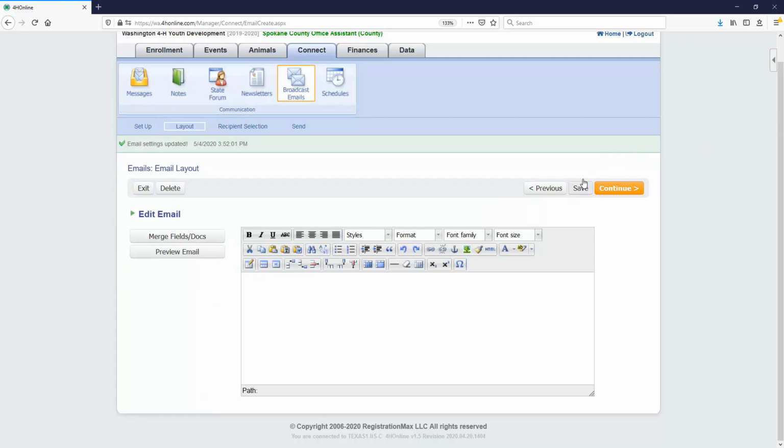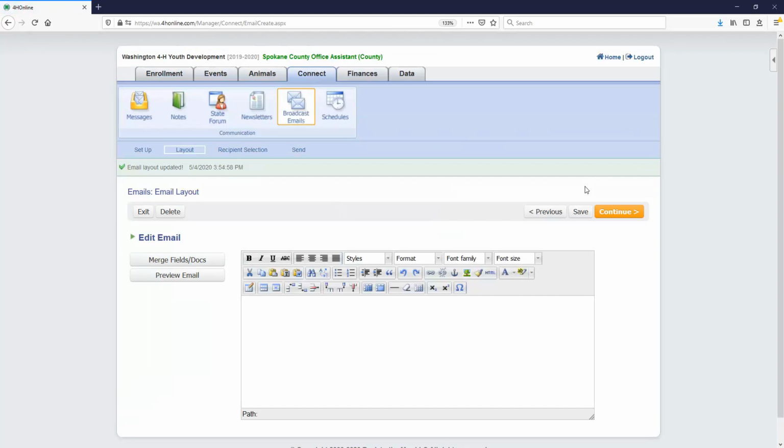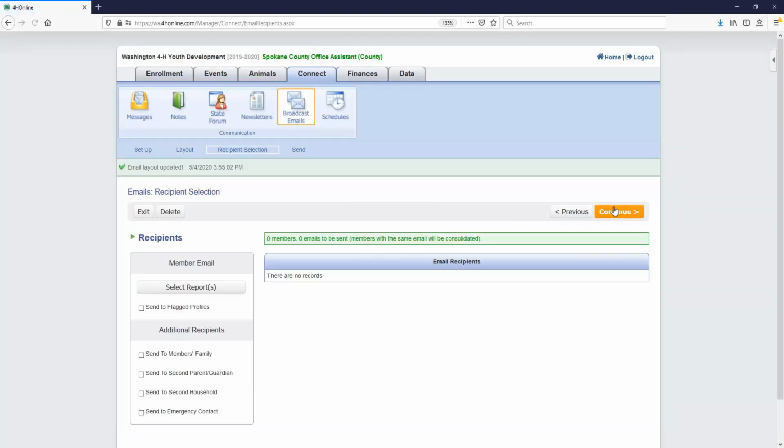Once you're done, hit save, and then continue. If you don't hit save, there's a chance that the email body might not be saved, so it's always helpful to just be sure and hit save. Then you will be taken to the recipient selection page. There are two ways to select recipients for your email. The first way is to use a report created in the Enrollment tab, or the second way is to send it to the flagged profiles. You can flag profiles under the search function.